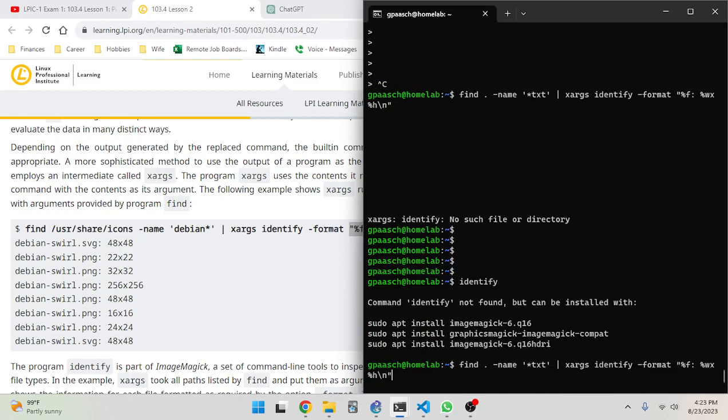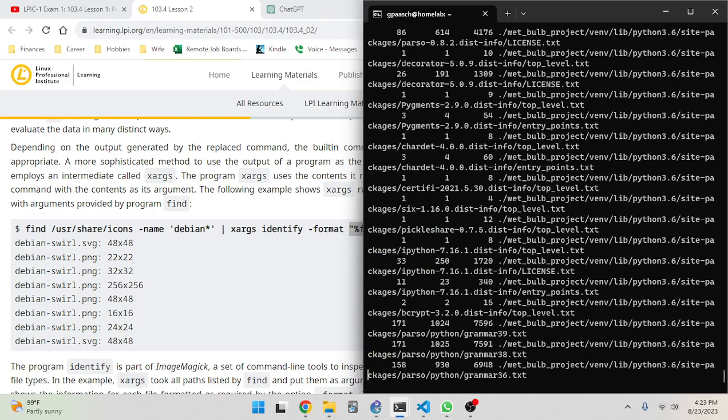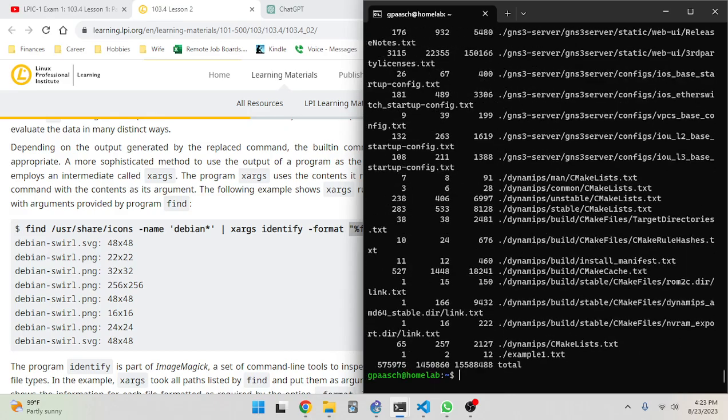Let's try it with something else then. Let's try it with word count. And there we go. We've got the standard output printing to the screen, and then we've got, yeah, because xargs is kind of like T, I think, is what we're talking about. I don't remember.